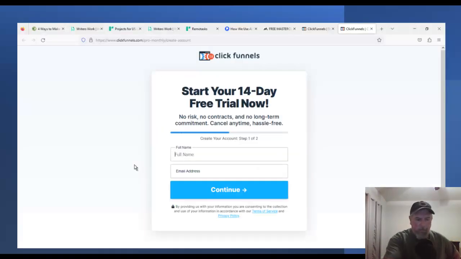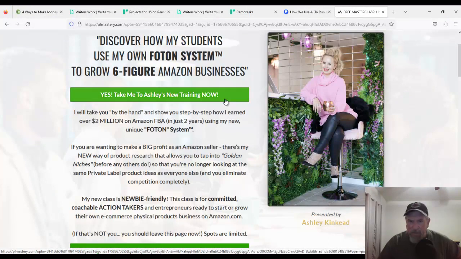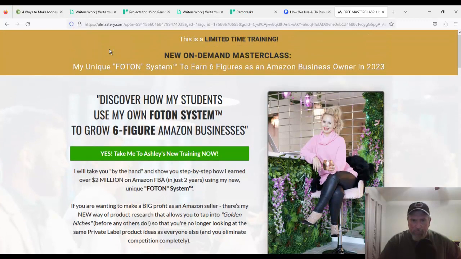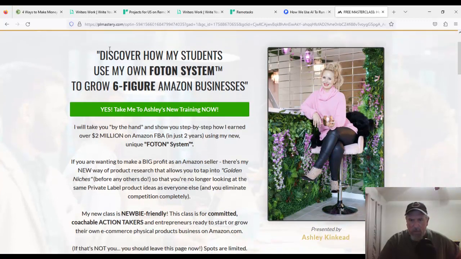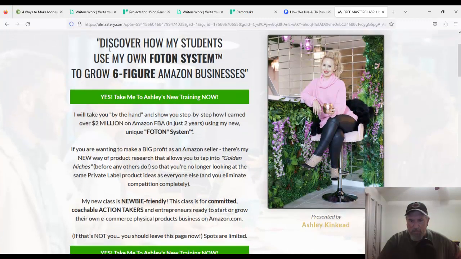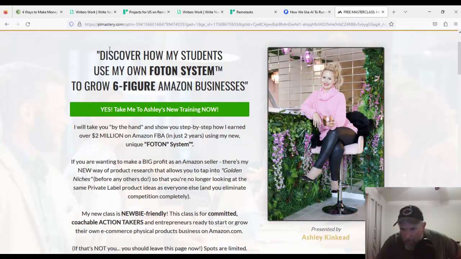Let's go to some other pages that I found. This one, I was just doing random searches. Up here at the top, you've got a limited time training, new on-demand masterclass. This is another splash page. And this one here, she really likes pictures of herself. Ashley, I guess Kincaid, maybe it's Kincaid. I don't know.